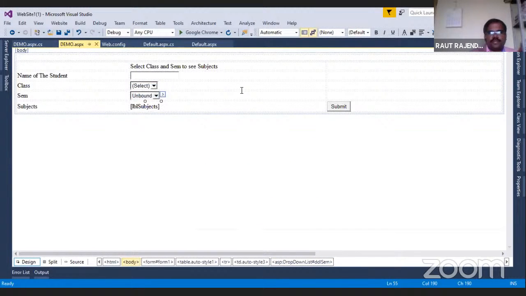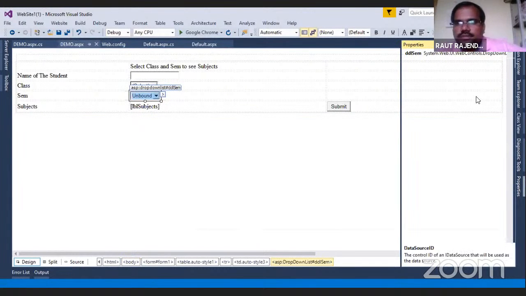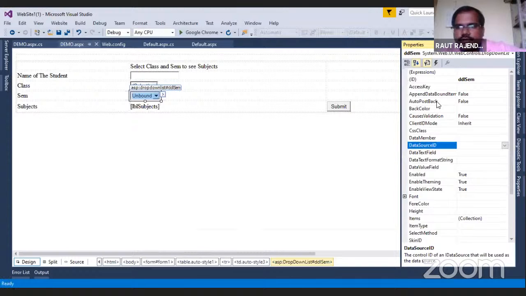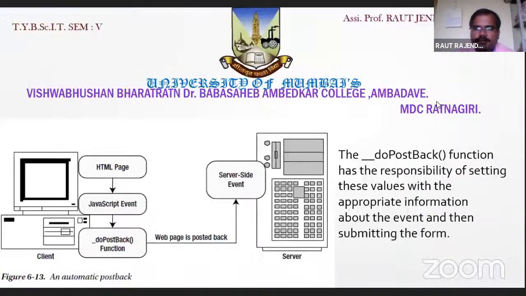Need to make the AutoPostBack property of this control true. It should be true so that it automatically renders a do post back.